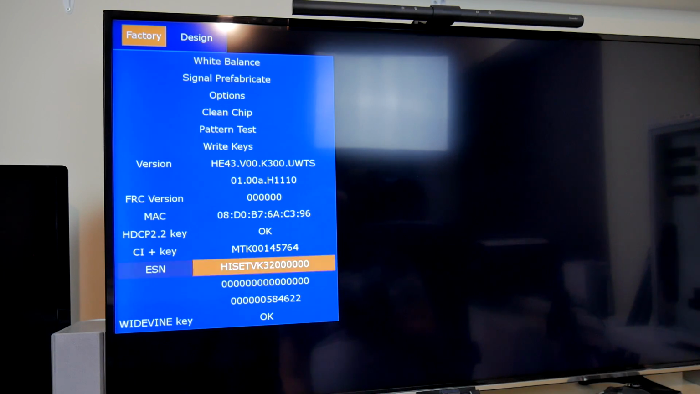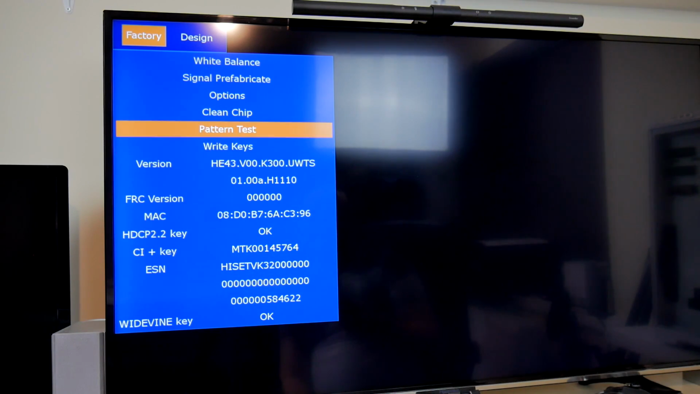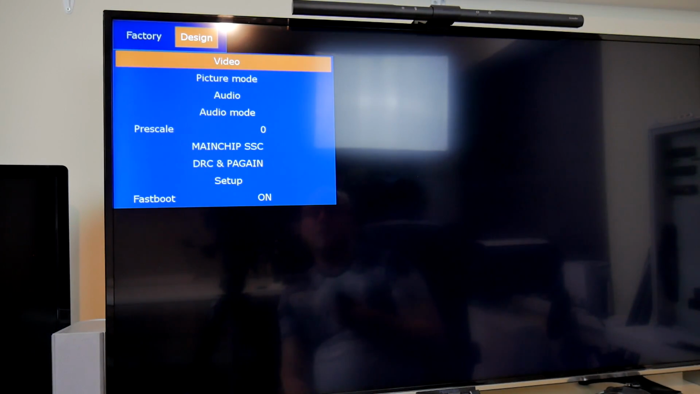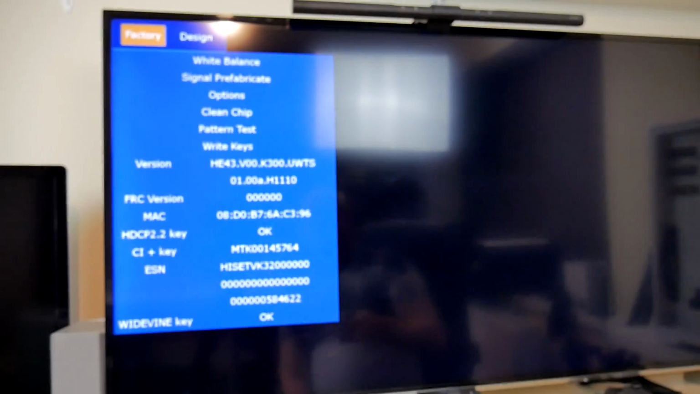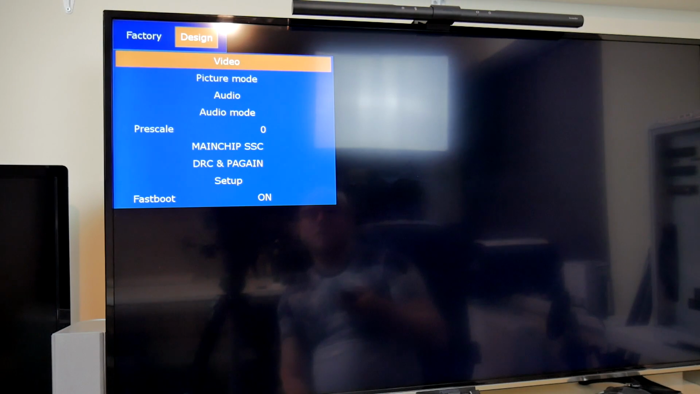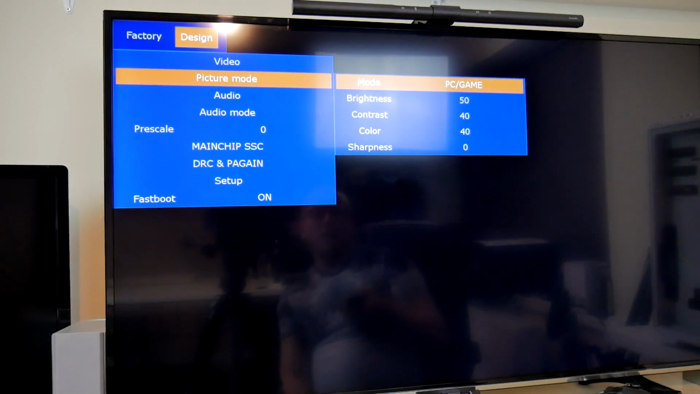Now, if we go back up to the top, would have been easier to go out and back in, and go across to design. We got video, and we got video curve and backlight. Sometimes when you press the back button, it takes you out. Sometimes it doesn't. Picture mode, and you can change the mode and various other things. Again, these are in the normal menu as well.